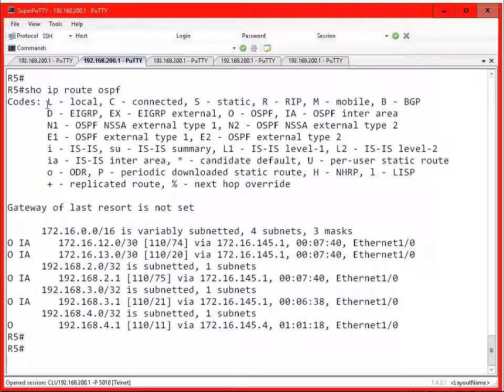1, 2, 3, 4, and 5. All right, but you do notice that they don't all look the same. One of the things that we're going to be talking about today, if not today, early tomorrow, with regard to OSPF is how OSPF advertises routes in a multi-area design.